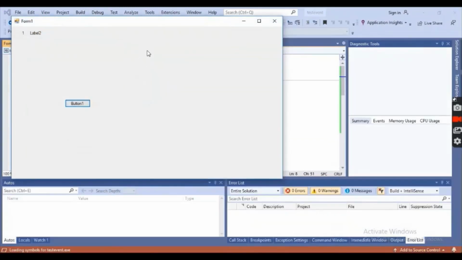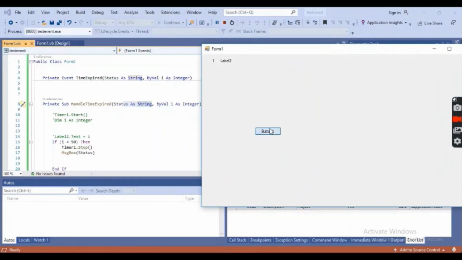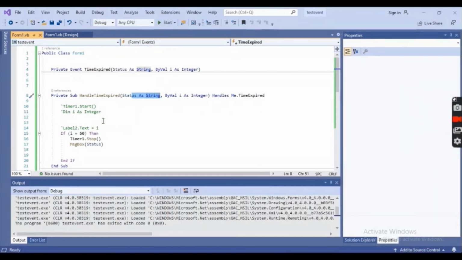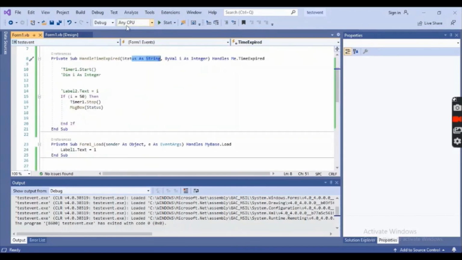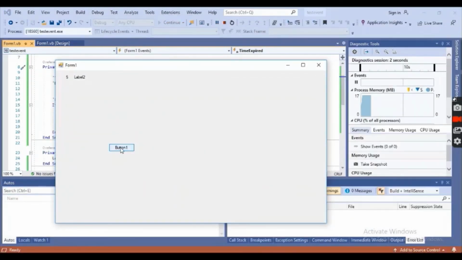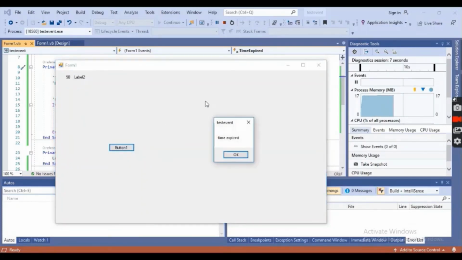Now let's run our example. On button click, we start the timer, and the timer value is displayed over here. As soon as it reaches 50, see, timer expired. I will run this for you again. As soon as we click the timer button, our timer will start, and on every tick our event will be raised, and in our event it will check the conditions and so on. See, as soon as it reaches 50, our message box will display.